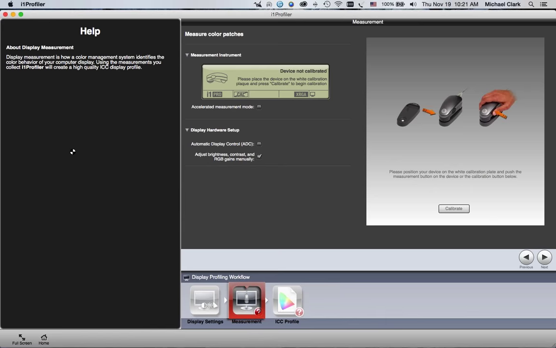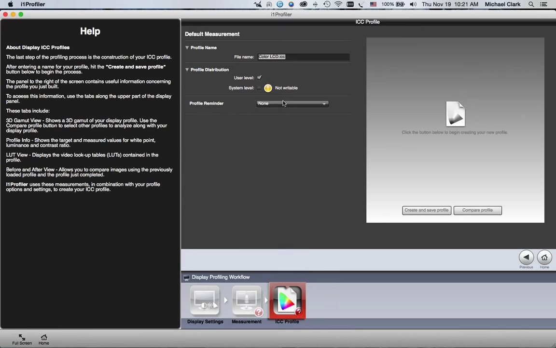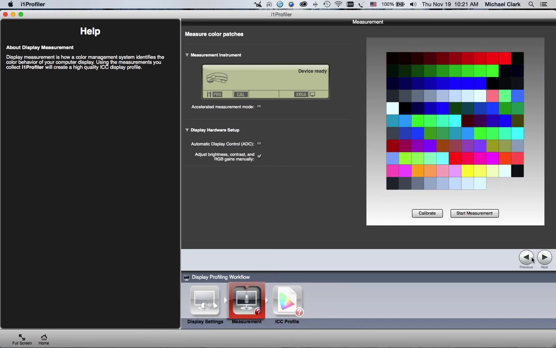And once it gets done calibrating, it'll give me the option to go choose the colors that will be used. So it's already done calibrating. So here I can give it a profile name. Oh, wait a second, something didn't happen back there. Calibrate, yep. Oh, there we go. Then it came up with the patches of colors.